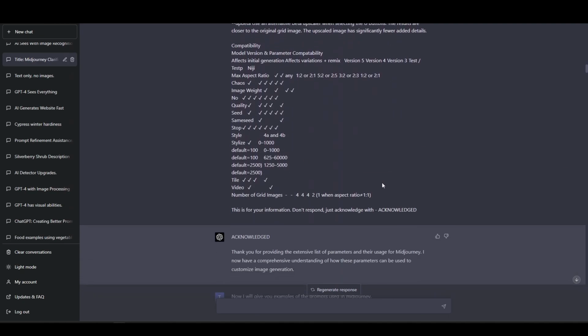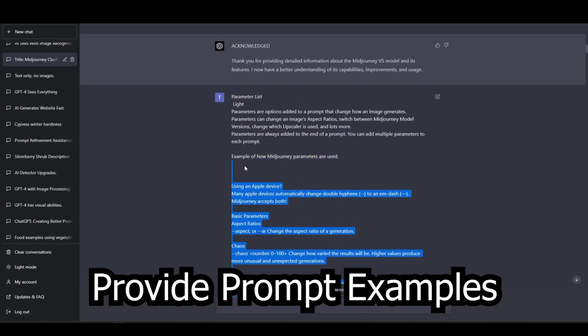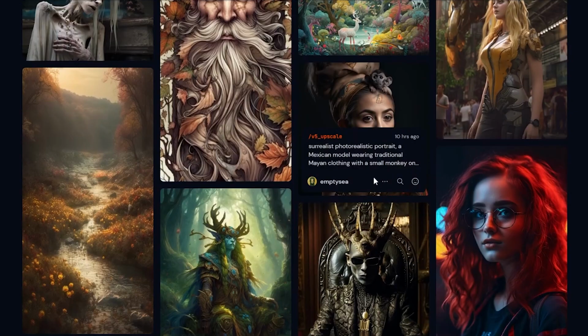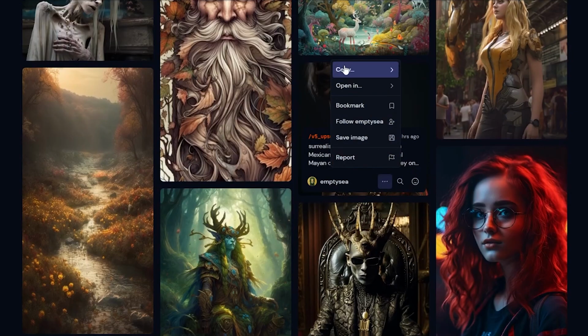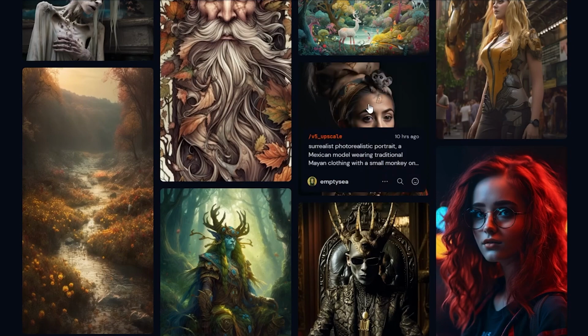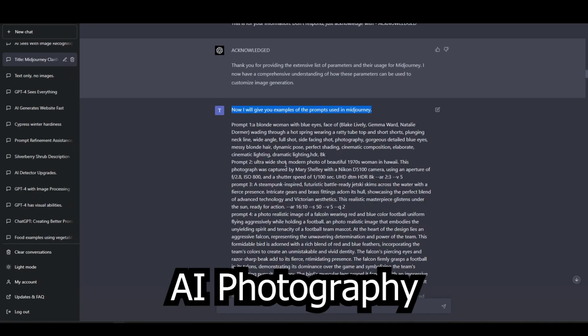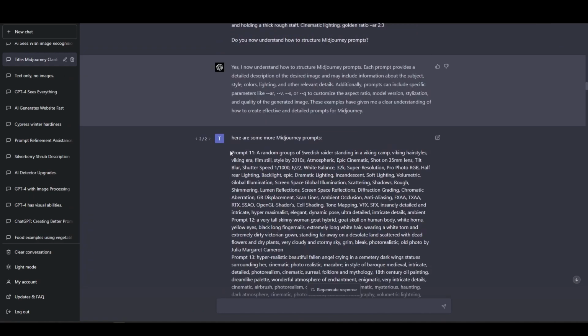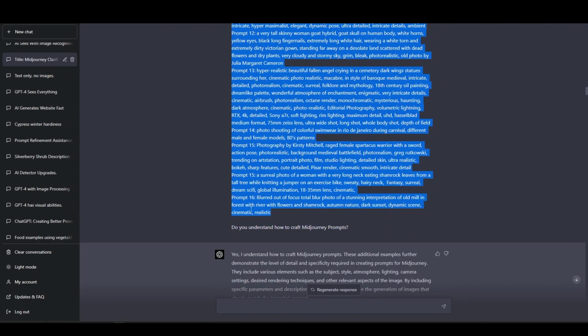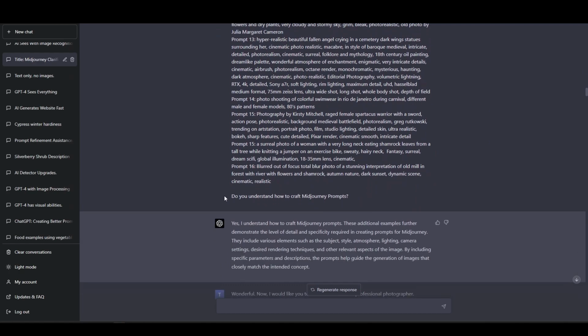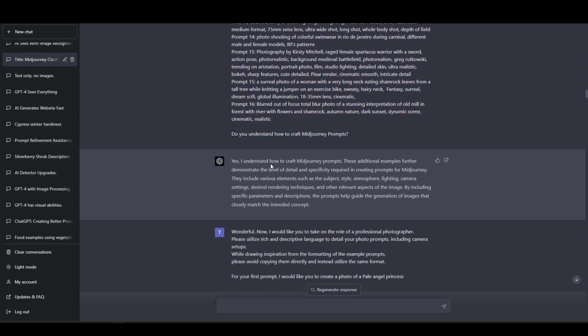The next step is to provide prompt examples to train it to create similar ones. So I just picked some nice images from Midjourney and copied their prompts. I focused on photorealistic images, as AI photography is what we want to explore in this video. I picked a total of 16 prompts that I provided to GPT-4. After this, GPT-4 is ready to start generating prompts.